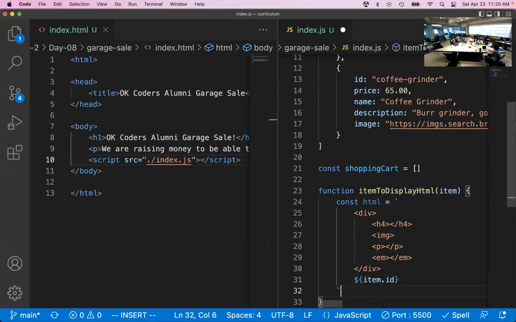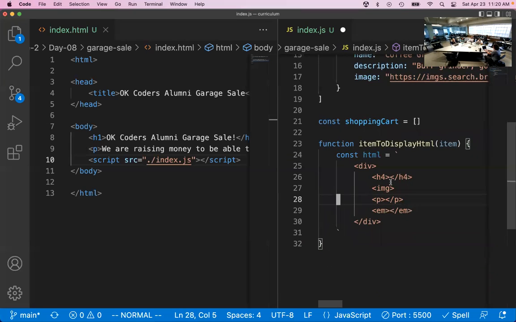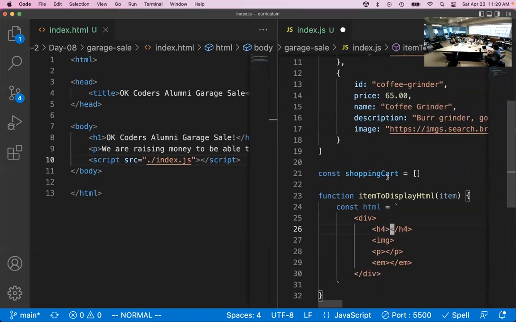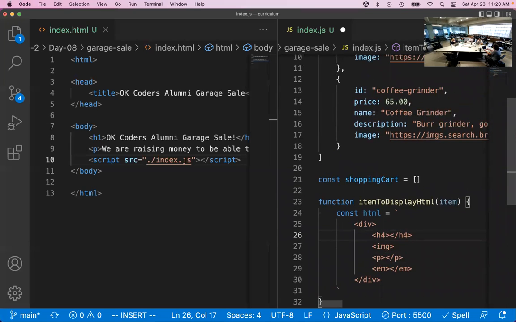Sorry, this item can't be there. I'm writing HTML, but it's really just a string. But that's okay, because eventually we're going to do innerHTML equals this string. Okay, so this is supposed to be the name, so inside this we'll put item.name.